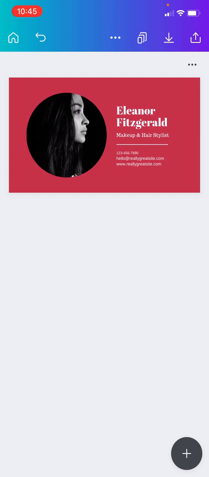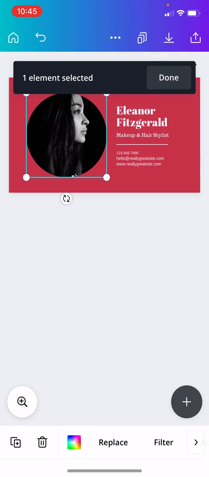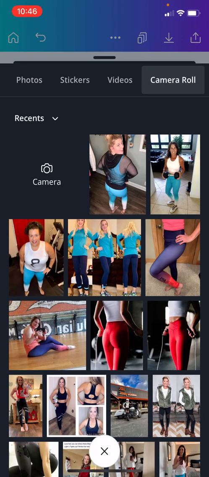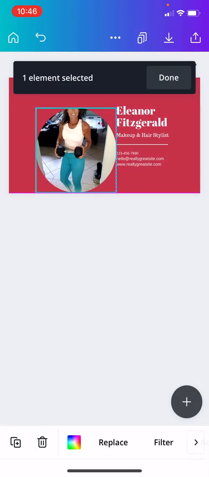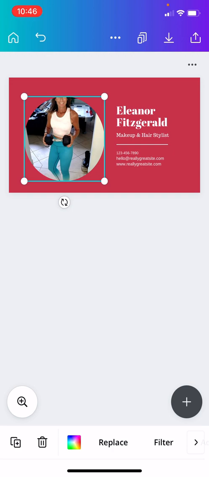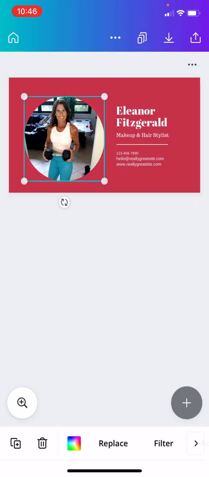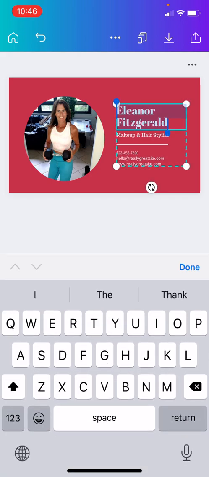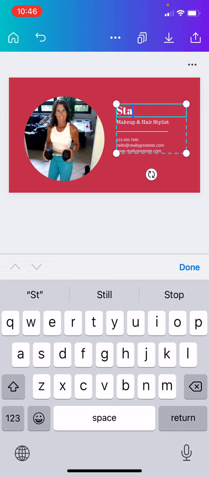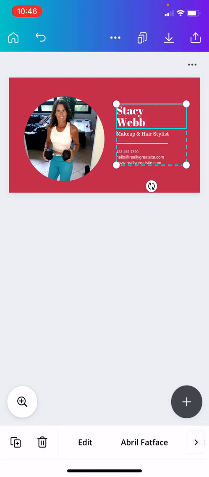All right, so let's say this is a basic design that I want to change the picture. Then I just click that. Down to the bottom menu, I'm going to click replace. Let's say this is the one I want. Whoops. Like I said, double tap it to be able to move it. All right, so there we go. Now there's a different picture in place. Same, you just highlight the text, and now I can change the font, or I can change the name.